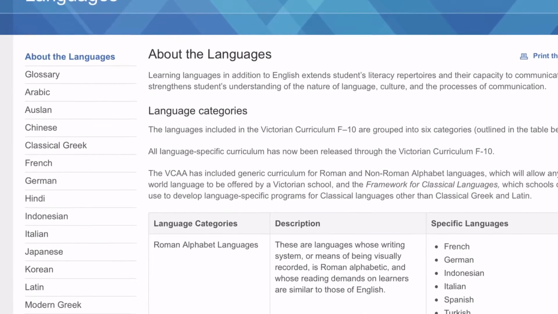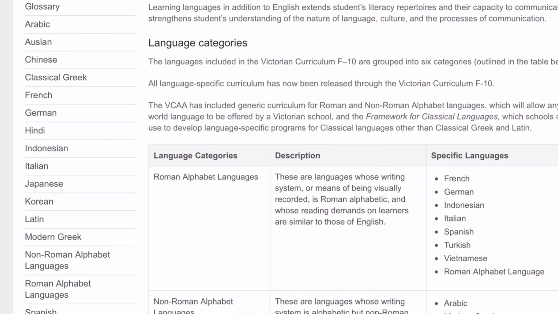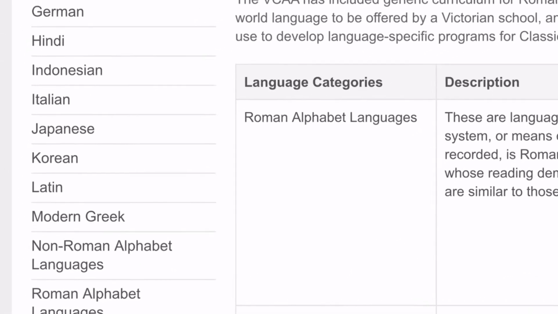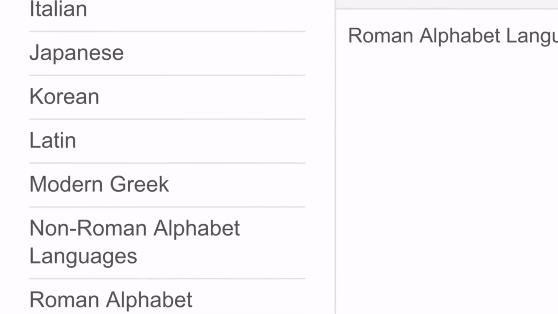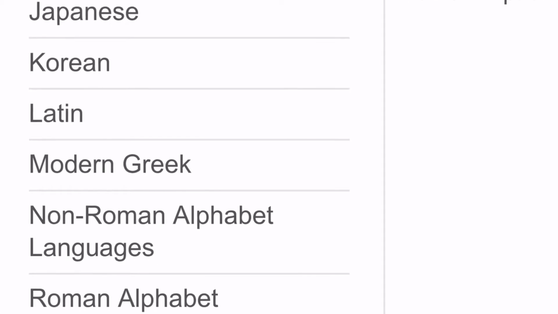If you don't find your language, choose non-Roman alphabet languages or Roman alphabet languages. For example, Russian is not listed, so Russian teachers, to do their unit plan, will have to choose non-Roman alphabet languages, scope and sequence, to be able to plan for their language.